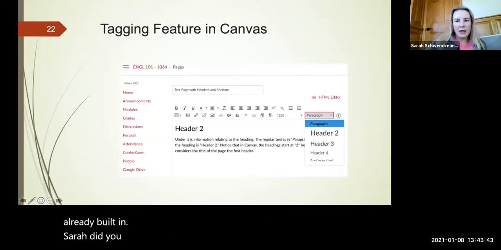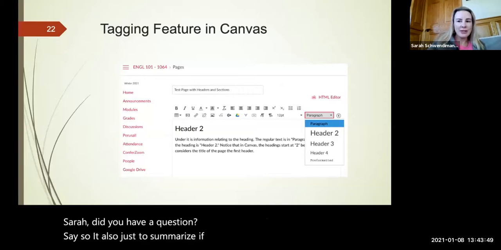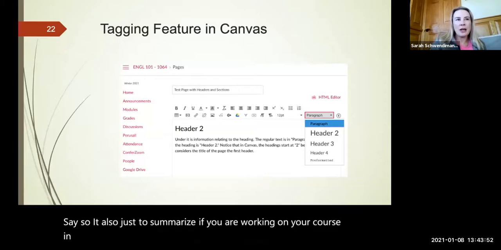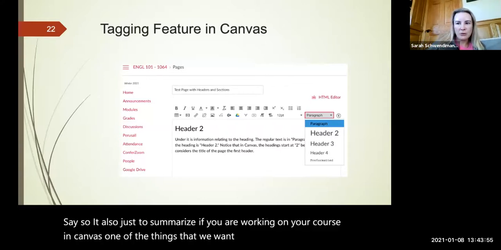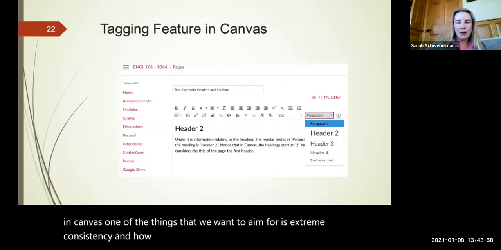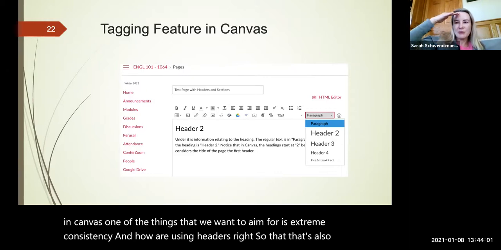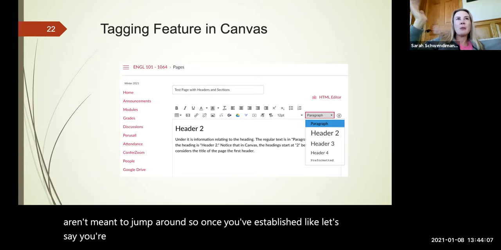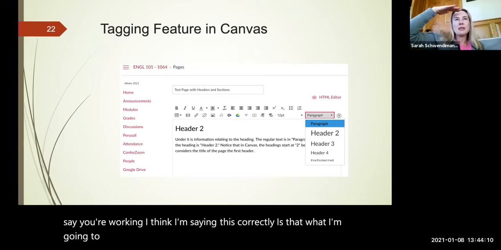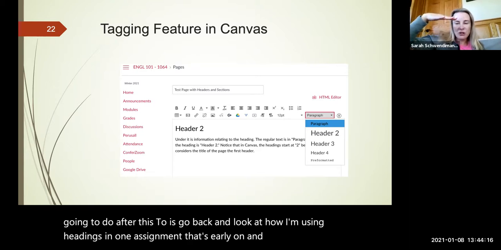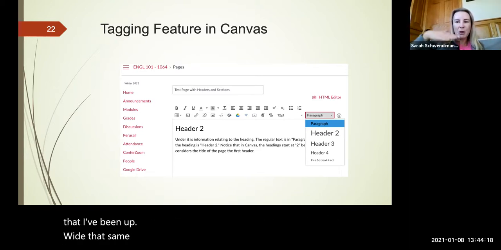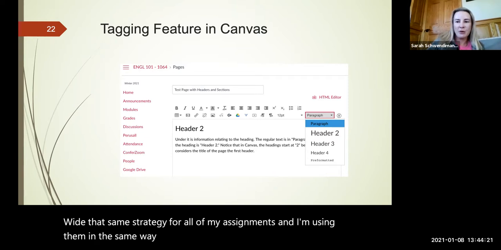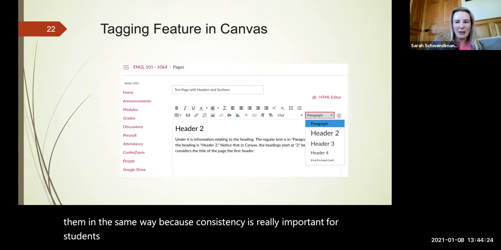Oh, yeah, I was going to say, and also just to summarize, if you are working on your course in Canvas, one of the things that we want to aim for is extreme consistency in how we're using headers, right? So we aren't meant to jump around. What I'm going to do after this is go back and look at how I'm using headings in one assignment that's early on, and make sure that I've then applied that same strategy for all of my assignments, and I'm using them in the same way, because consistency is really important for students and in terms of how things get tagged. Is that a good thing to be thinking about too?